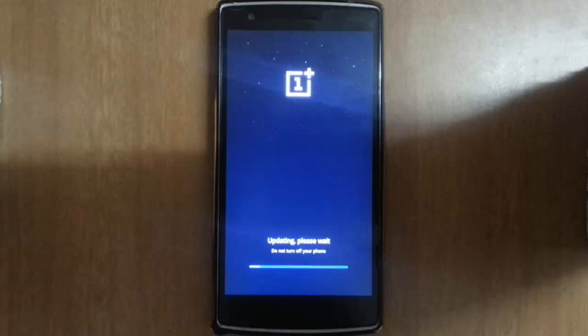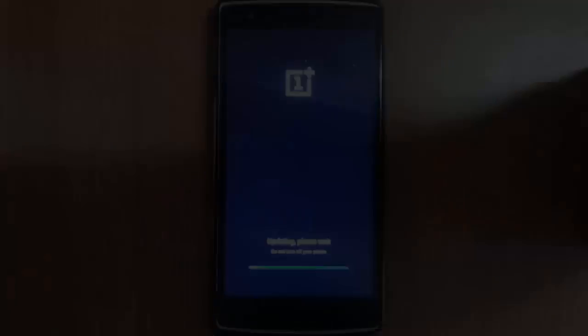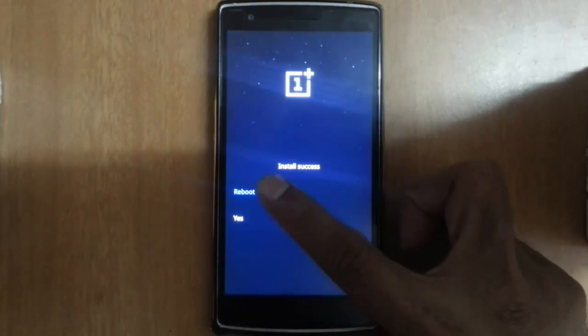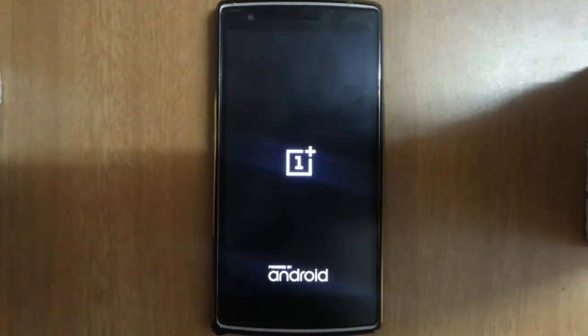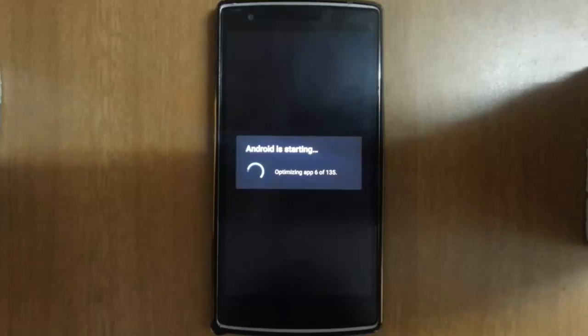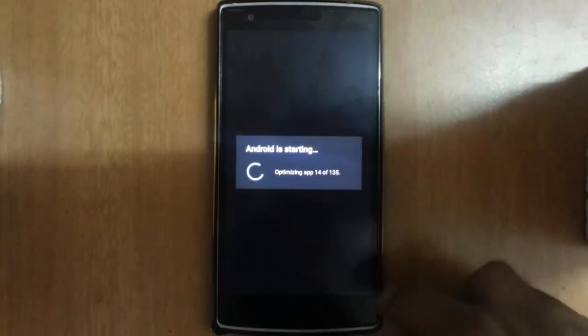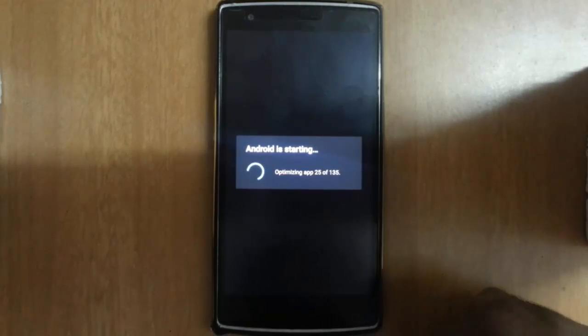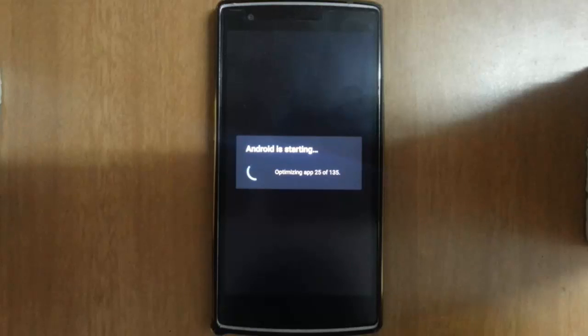So it will take some time, so please be patient. So here you can see the installation is successful. Now you can reboot the phone. So this time it will load into the OxygenOS 2.1.4, and first boot might take some time, so please be patient during the first boot. So here you can see Android is starting, and you can see number of apps optimizing. It will take some time, around 5 minutes maybe. So I'll come back.